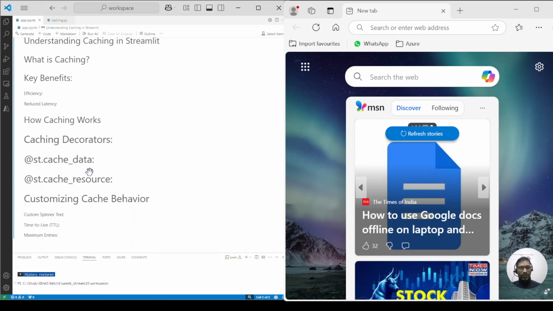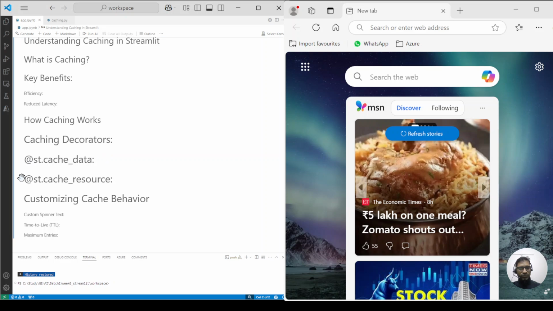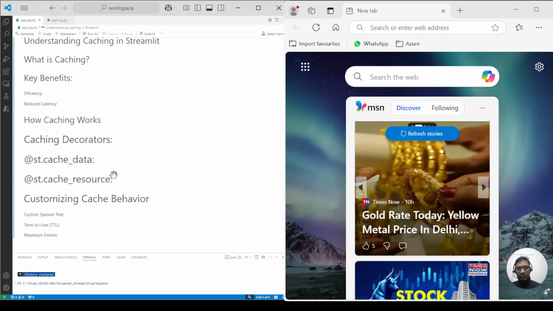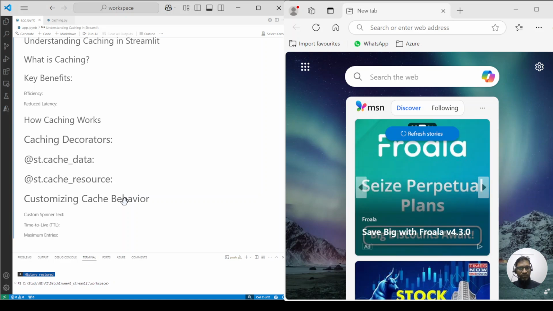All right. So how do we define this cache? There are two types of decorators we need to use. First is cache data, and the other is cache resource. Now we will see the difference between these two decorators. Both are used to store your values in the cache.